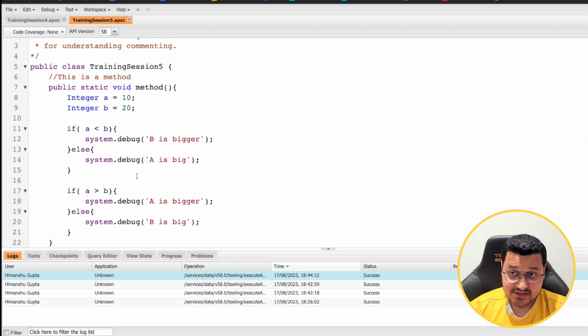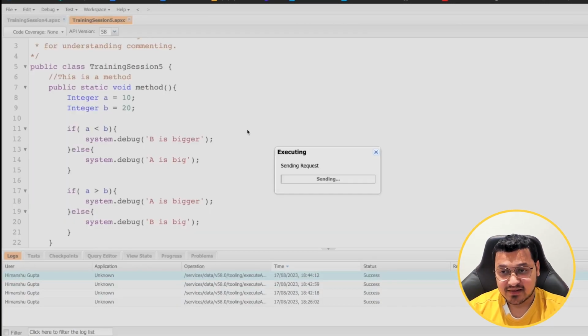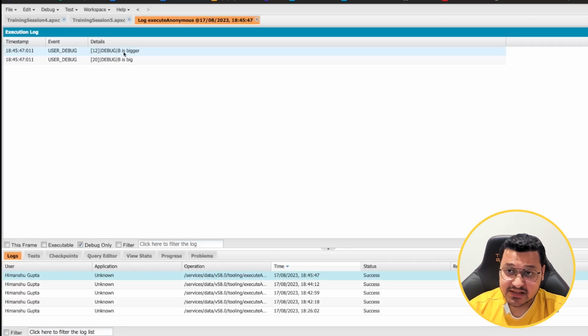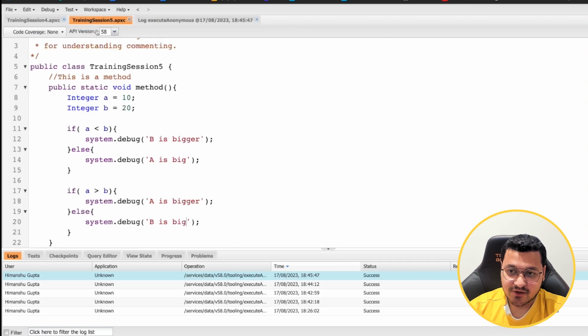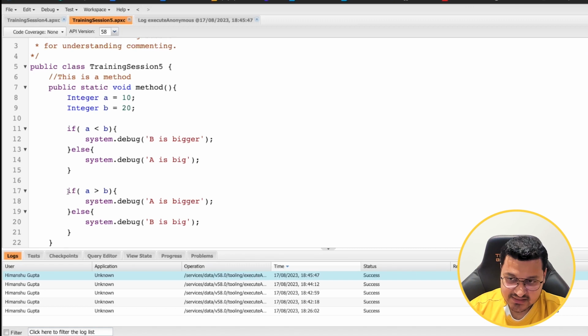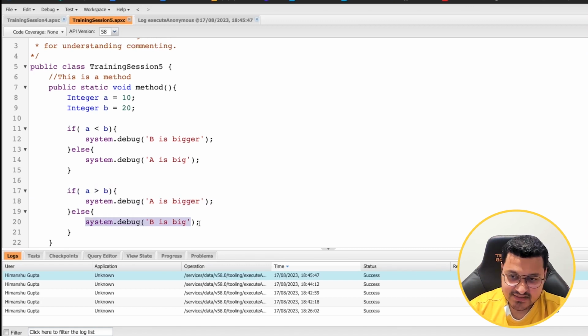For now, just see it like this, and then I'll explain you a better way of doing it, and why we would use if and else and not just if. Let the result come for a second and we'll see. So we have got B is bigger and B is big. So we have got two results this time. In this case, the if statement was true, so this condition ran. And in this scenario, the if statement wasn't true, which we know, hence the else statement ran.